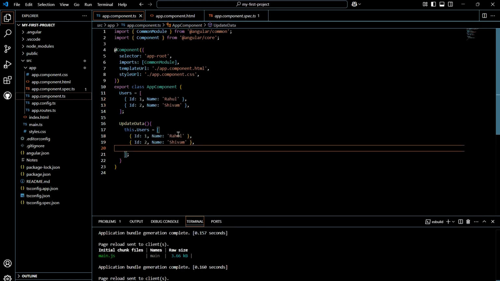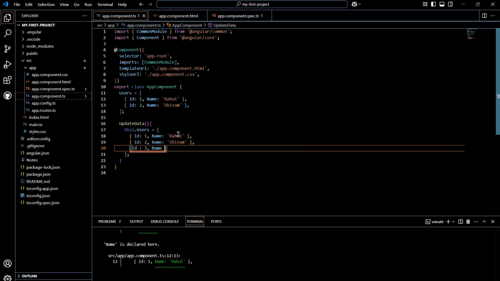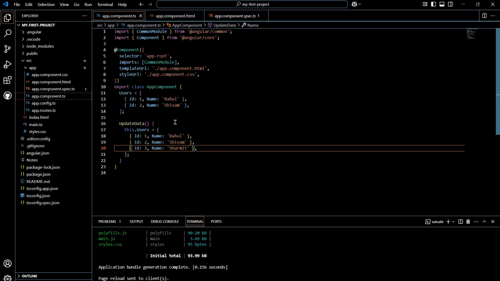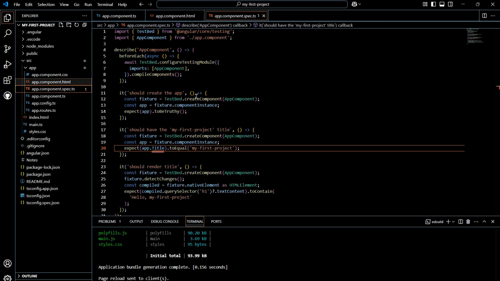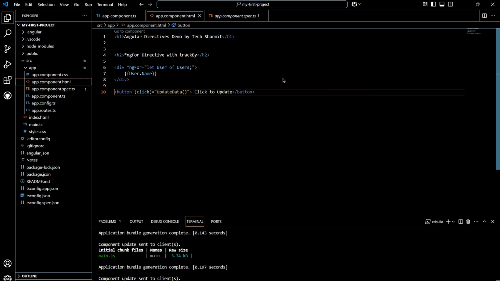and after this we will add one more new record. ID would be 3, name would be Sharmit. Okay, fine. Now you can save it. So what will happen, whenever user clicks on that update button, let's go to the button. Yeah, so here I will add an update button. Click to update. Let's write it, click to update. Perfect. Now save it and let's go to the browser.